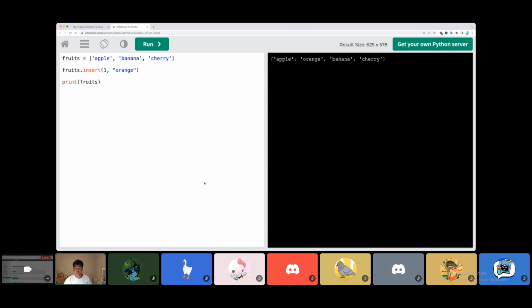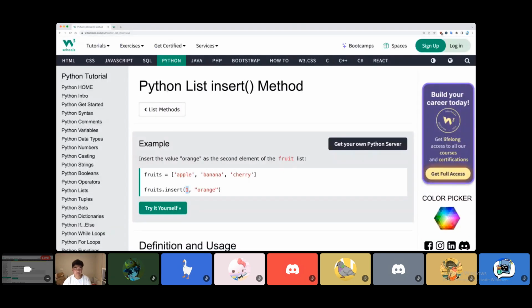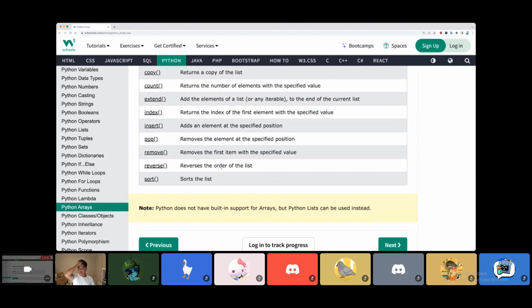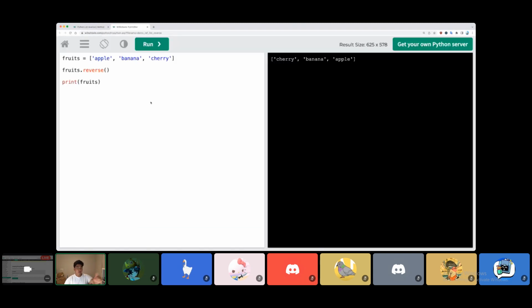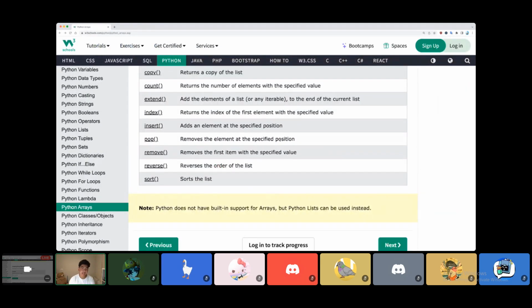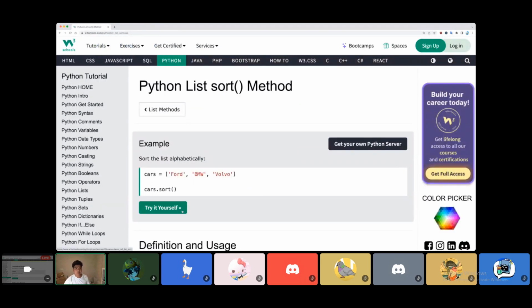One thing to note about the insert function: once you add orange into position 1, banana was the original position 1. However, it is no longer position 1 and is technically position 2, because orange took position 1 and shoved banana to position 2. There's pop, which I explained. Remove, I explained as well. Reverse basically just flips the order of the entire thing. Originally, if I do apple, banana, cherry, if I reverse it, it becomes cherry, banana, apple, as you can see. And then lastly, we have sort, which sorts the list based on order.